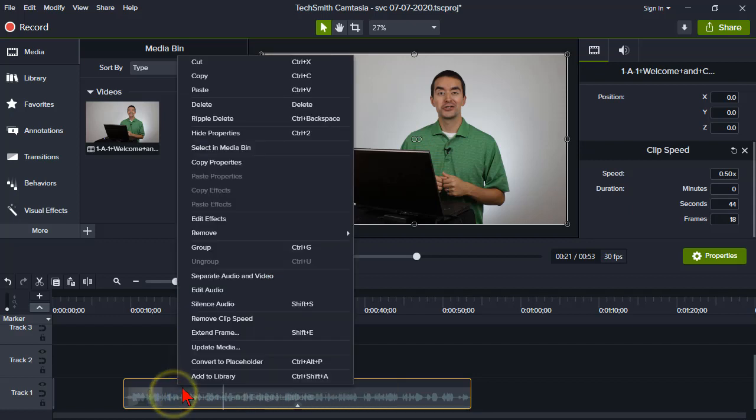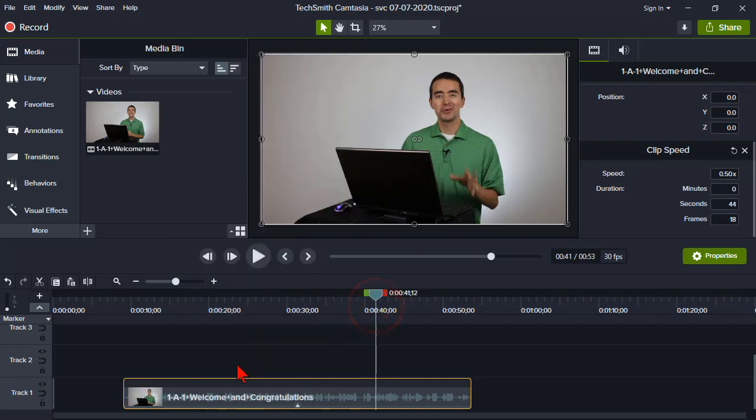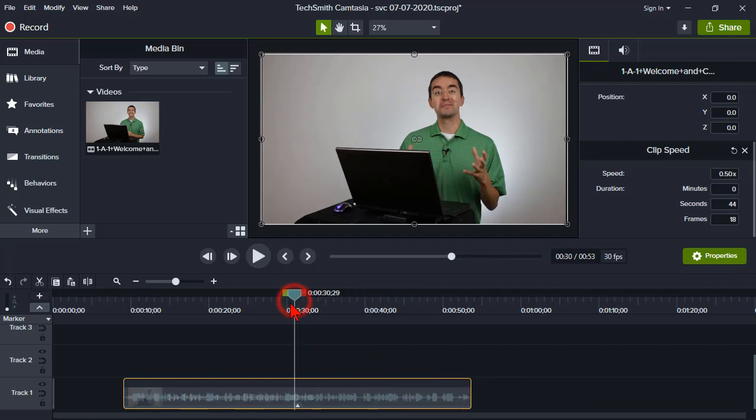I would separate the audio and video, right? And then just adjust the screen recording, maybe by extending frames or shortening the clip to kind of sync up with the audio. So it's most useful when we're talking about camera video, of course.